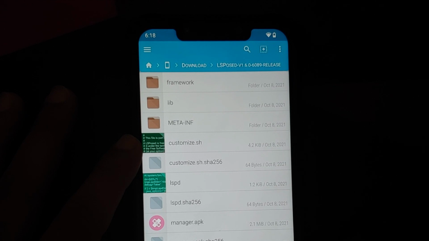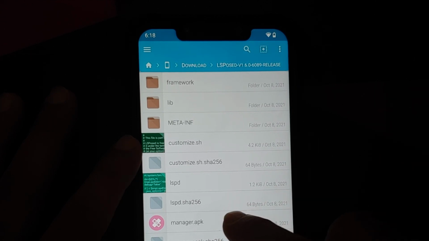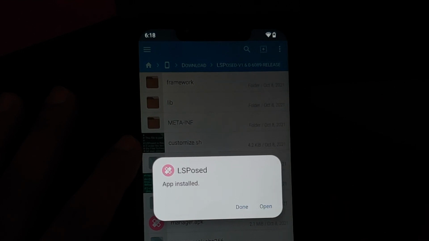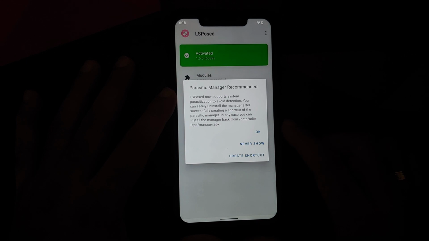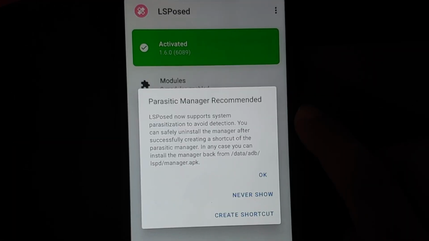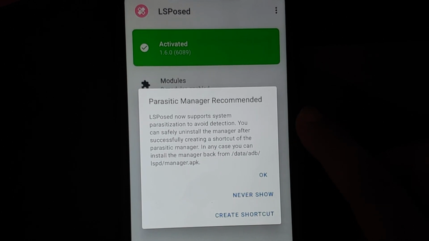So tap on that folder. Inside this you will find an application called manager.apk. Go ahead and install this. Now this is going to install it, and then you can open it. When I open it for the first time, you will notice I'm getting a message that LSPosed now supports system parasitization to avoid detection, which is why when we rebooted our device after installing LSPosed, we got an option to add a shortcut because it is trying to avoid detection. But again, we were in a hurry. Let us assume we skipped that.